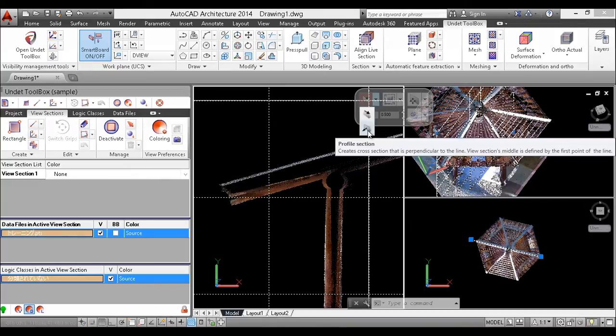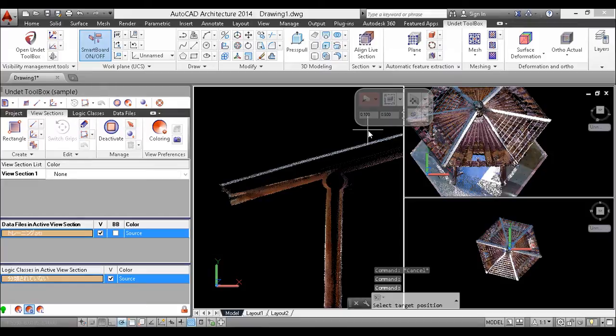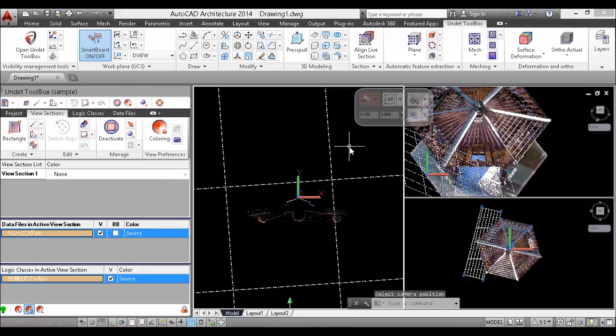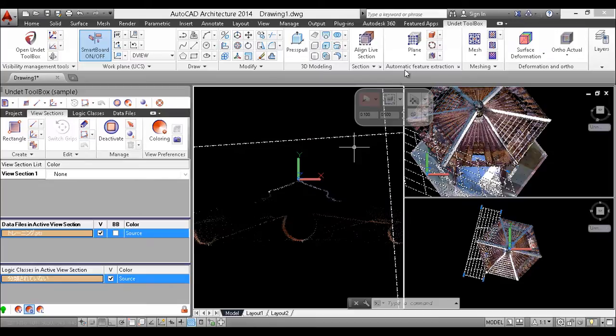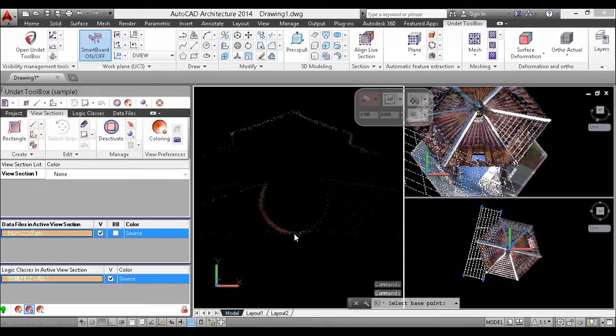I'll choose now another feature which is called profile section over here, and this will create a section perpendicular to this line I'm going to define right now, and this section is going to pass by the first point I have defined over here. So it's going to be perpendicular to this line, and I know that I will create a profile section of this wooden beam. So let's define like this. See, the plane is crossing the wooden beam exactly perpendicularly, and I have this section of it in my drafting board. Okay, let's recognize another circle over here.